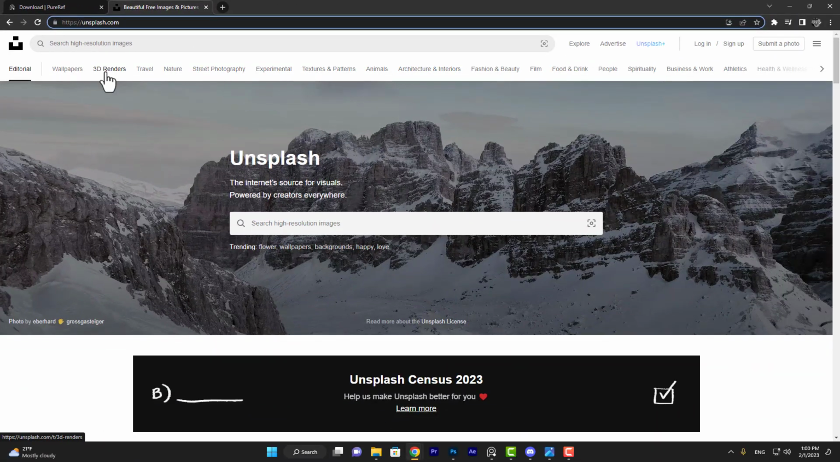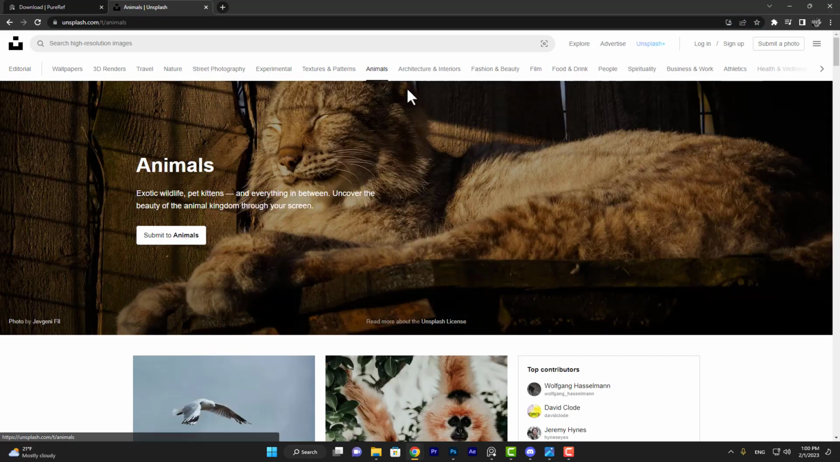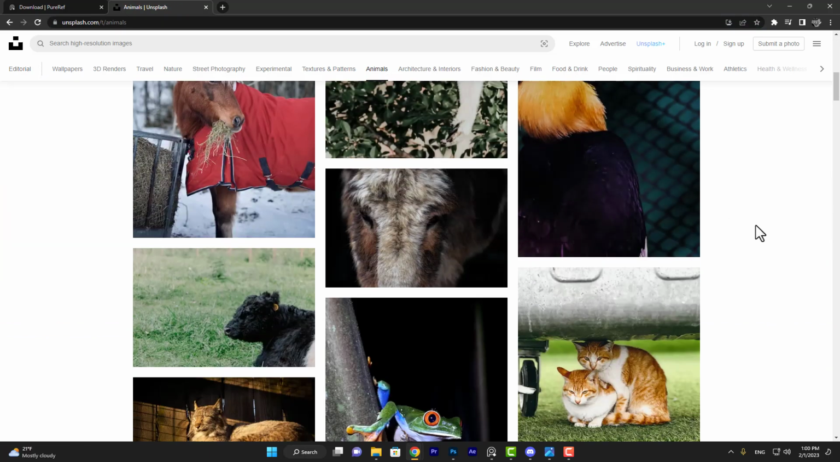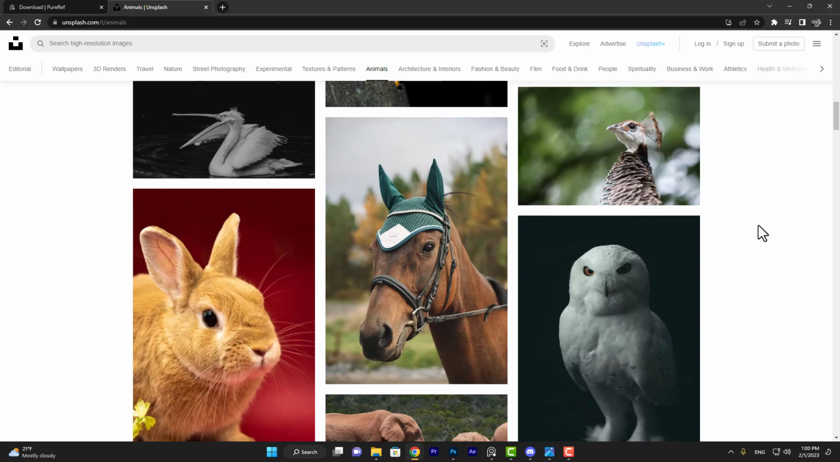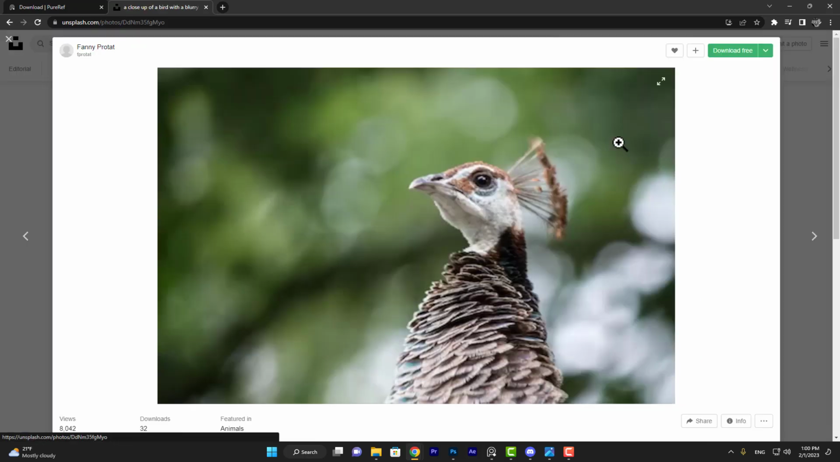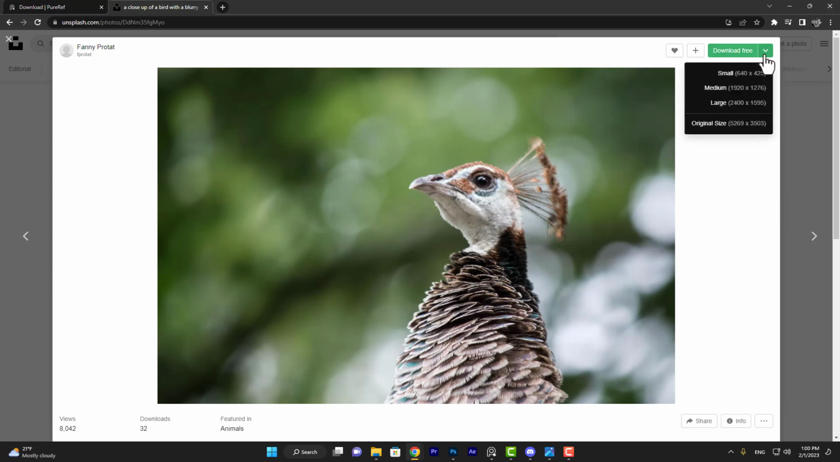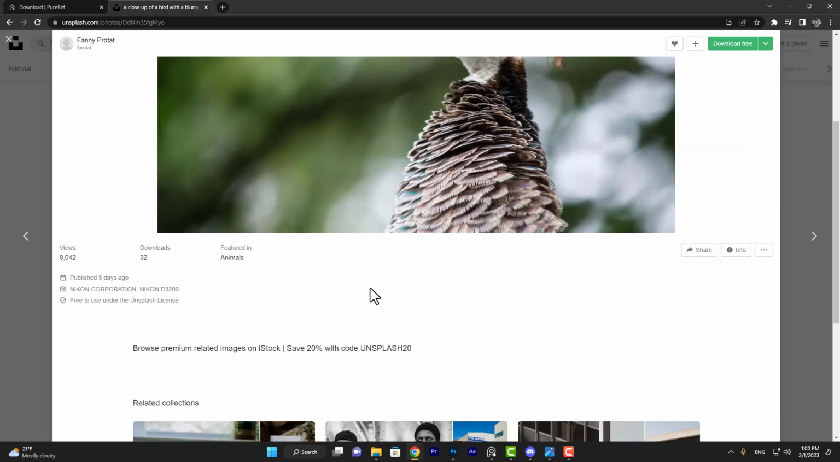On this website, you can find all these categories, and it has images that are free to use. So for instance, I'm looking for a reference image of, let's say, this creature. If you click on it, you can download free. It shows you clearly that you can download free, right? And you can pick even what size you want, which is fantastic. But the info that you really need to look for is free to use under the Unsplash license.